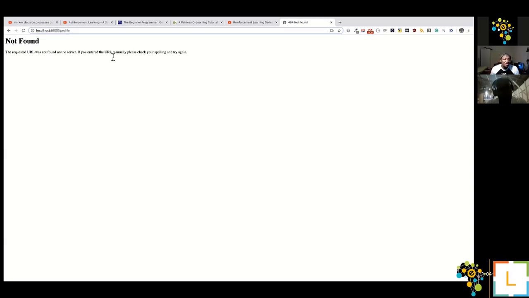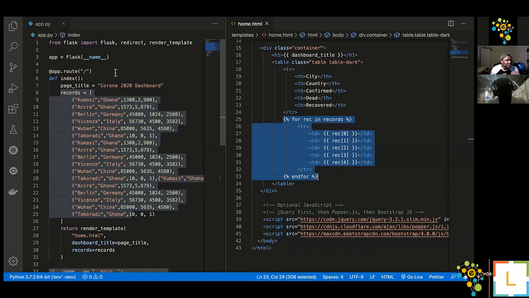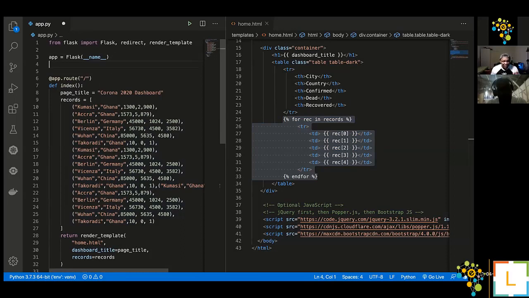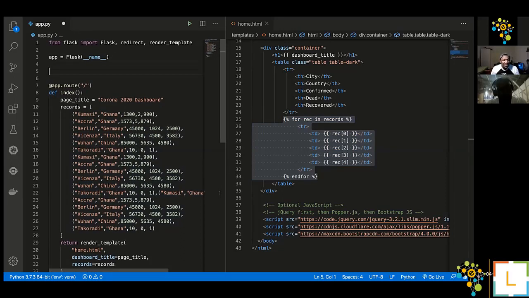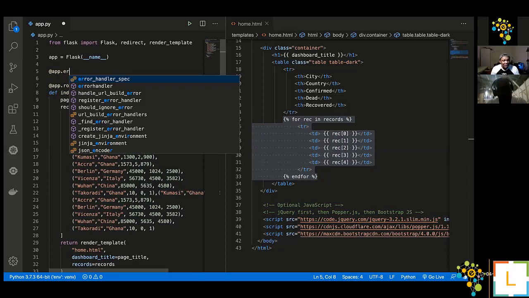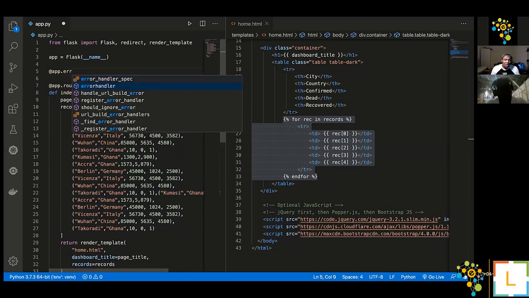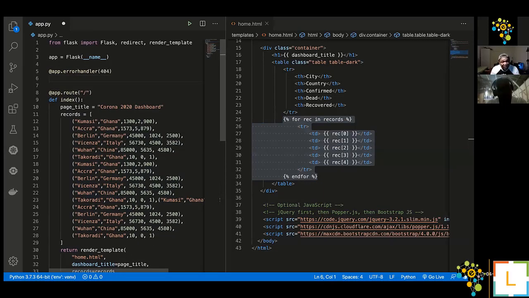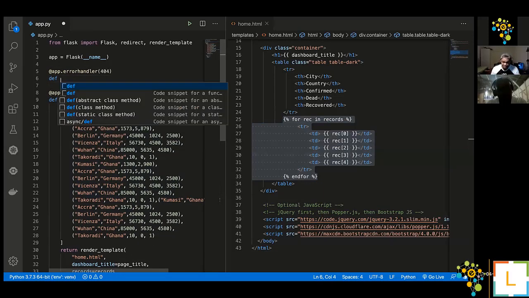Now, to do that, you need to add a view handler, just as we defined for index, but it is quite different. So look at how I'm going to do it. I'll say app.errorhandler, okay? And then I specify the particular error that I want to handle. Then you define a function. So I will define this as page_not_found.